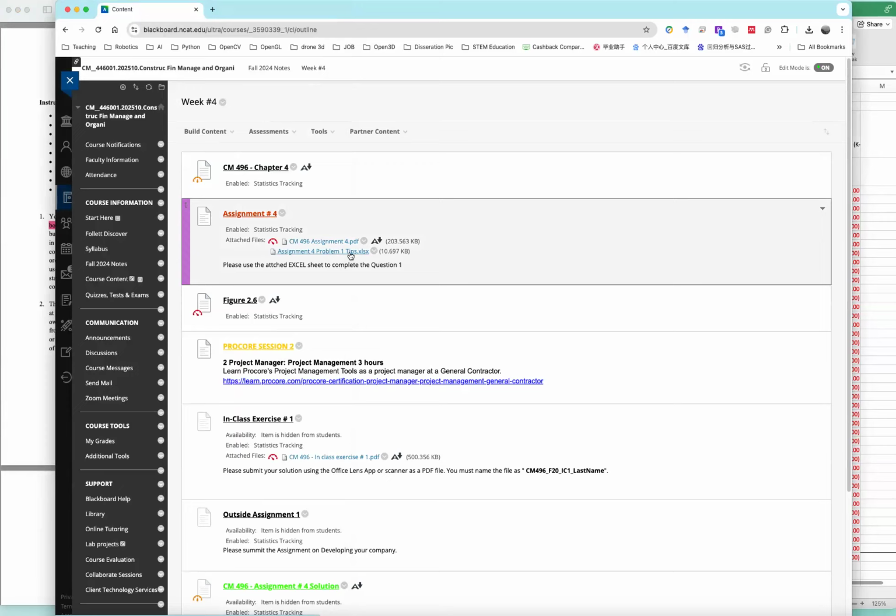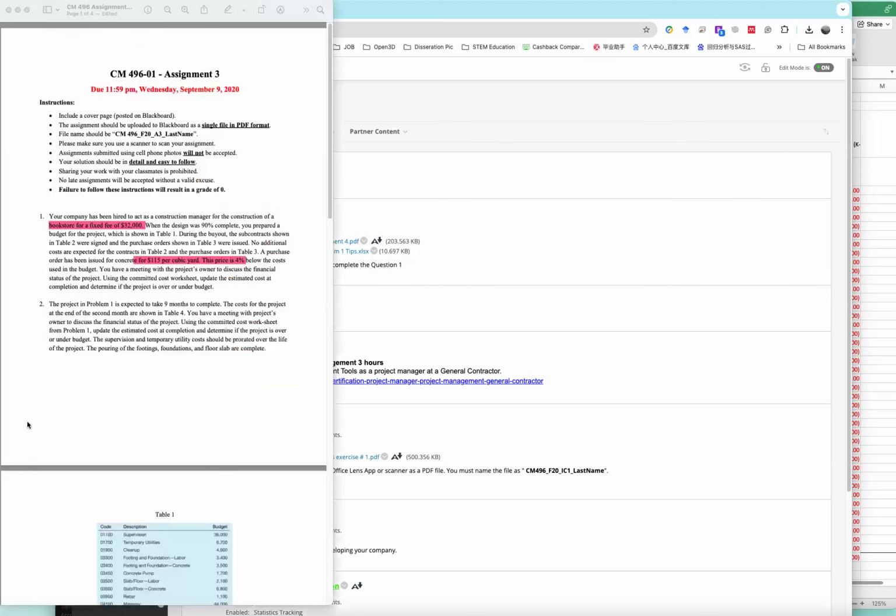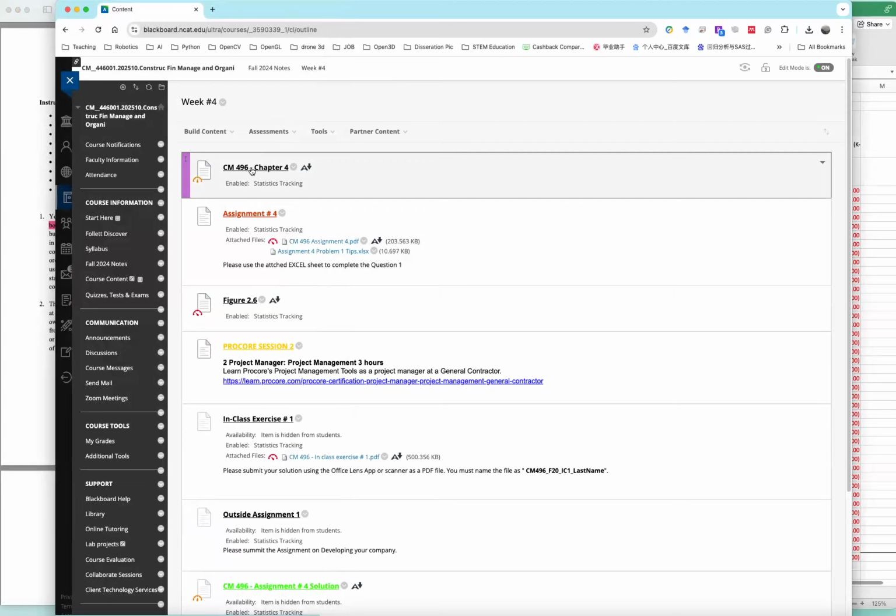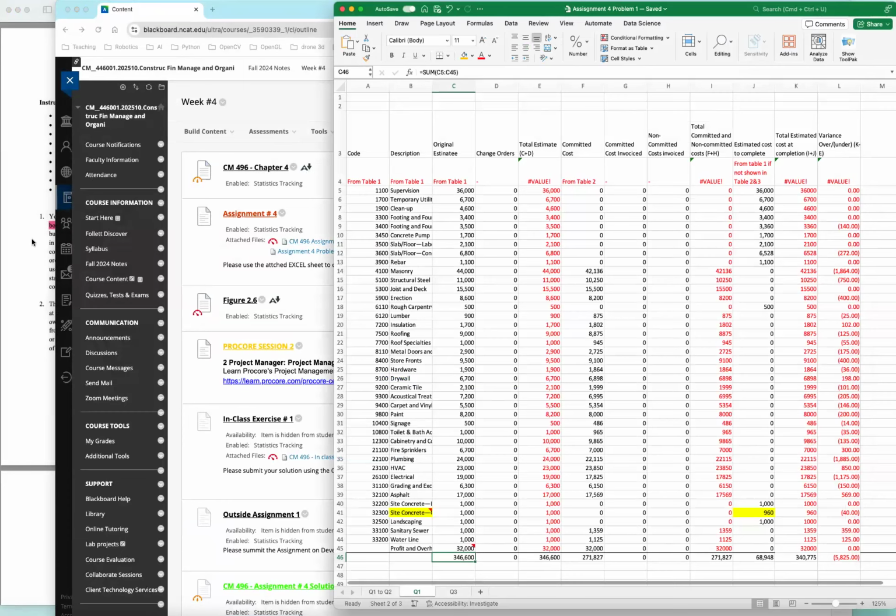So here is another Excel form. You can download it from Blackboard, in Excel format, but it only contains question 1. For question 3, you can find the formulas in the lecture notes, chapter 4. So you can start to download this one and follow my procedures to do this assignment for question 1.